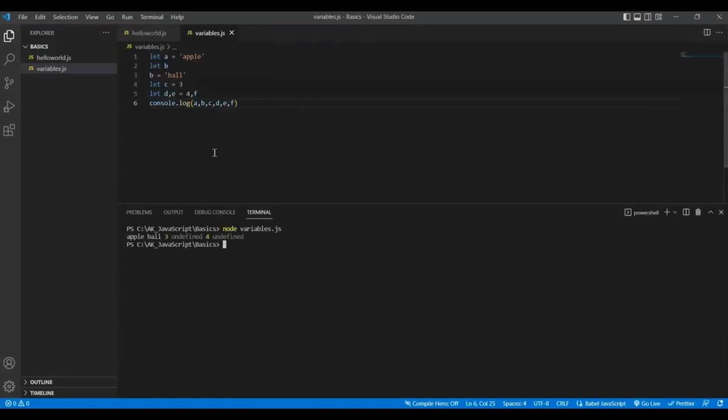Here if you see the data, whatever we have entered is printed here. For a, apple, and for b, ball, and for c, 3. And if you carefully observe, for d we haven't initialized any value to it, and since we haven't initialized anything to it, it was printing undefined. In JavaScript, if you encounter this undefined, it only means that you have created a variable or declared a variable, but you haven't assigned any data to it. That's why it was printing undefined here.